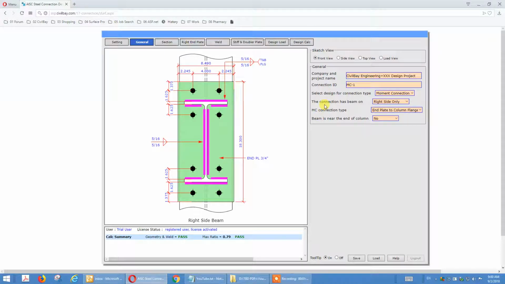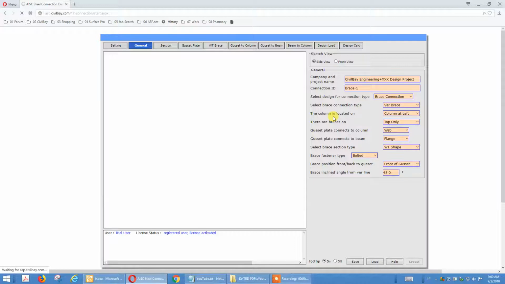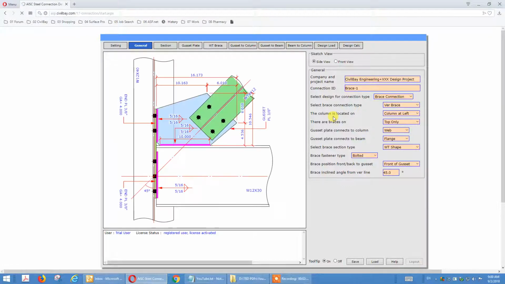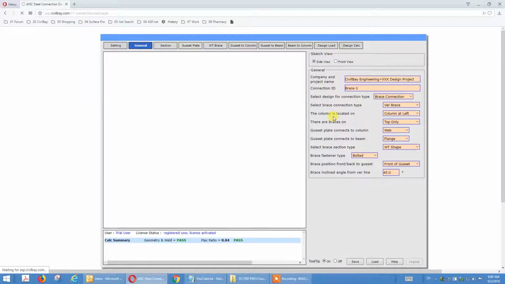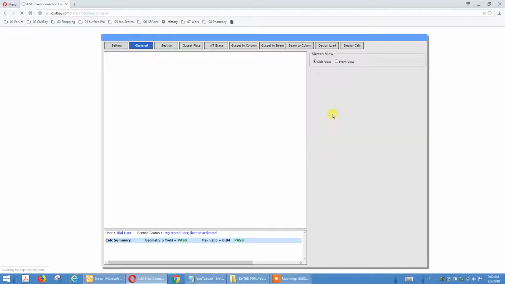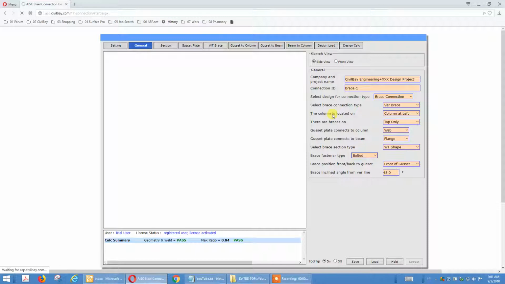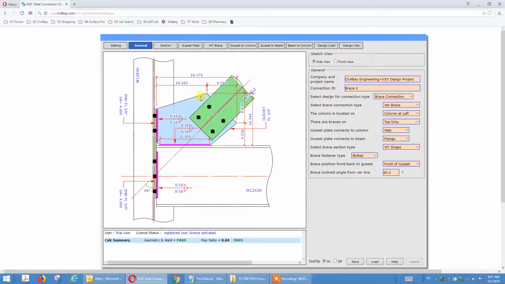You probably get the start connection type as MC. We change it to brace connection. This tutorial will be the first part of the whole brace tutorial, and we focus on the brace to gusset, the connecting member and type of member connected.